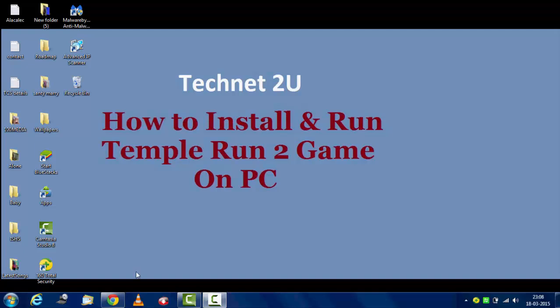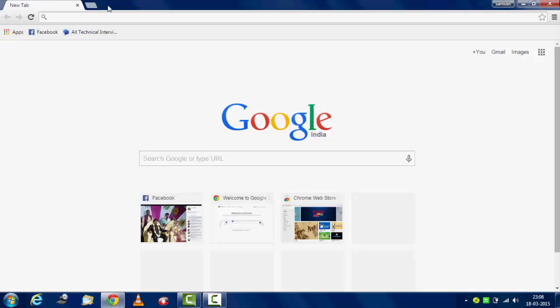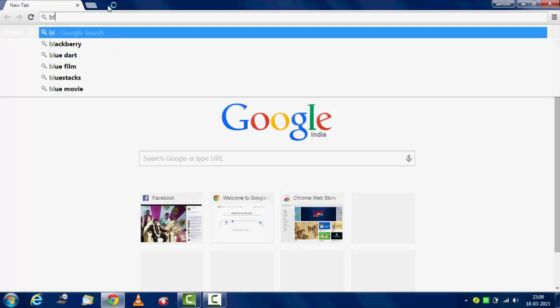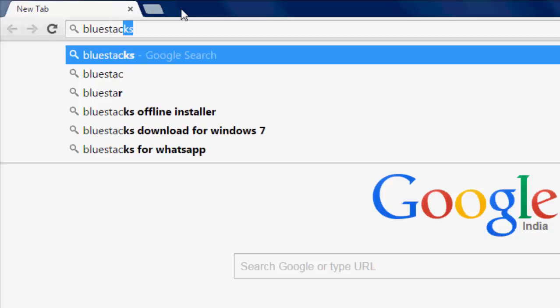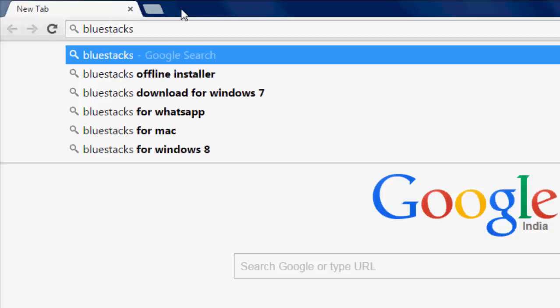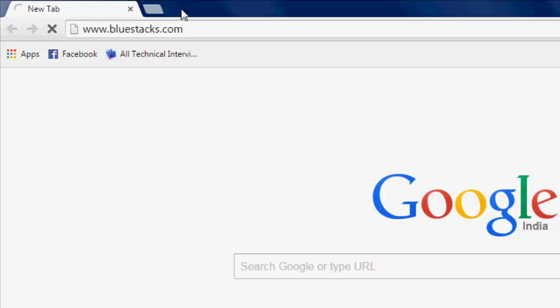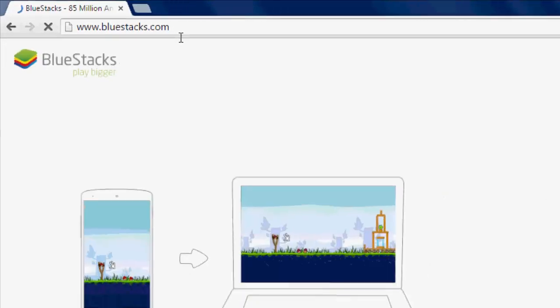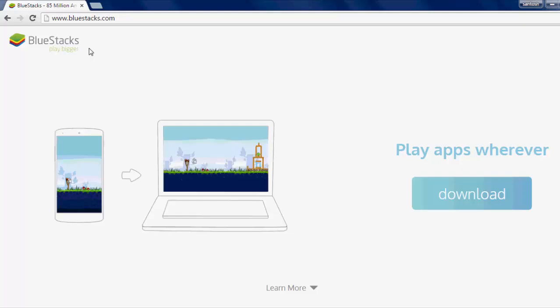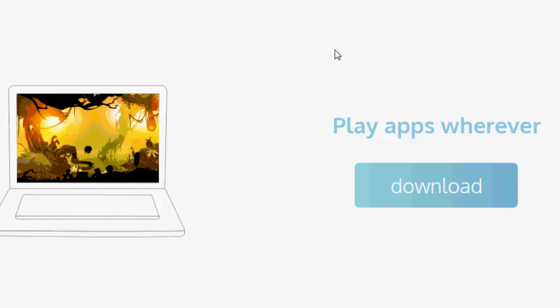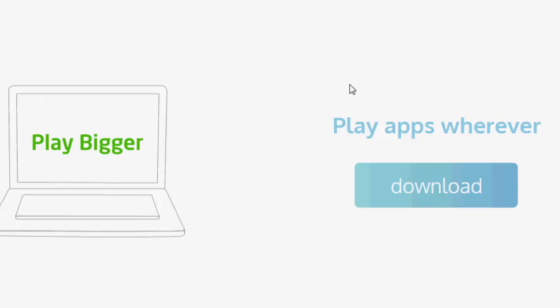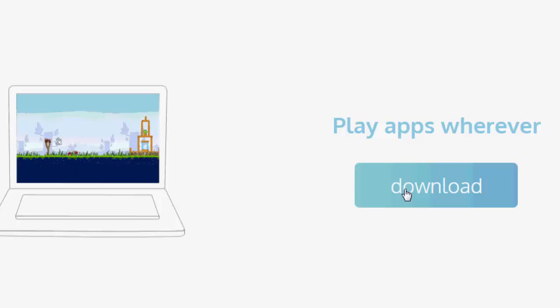First of all, open internet browser, then type here BlueStacks.com. Go to BlueStacks.com. Now you will see here BlueStacks Android Emulator homepage. With the help of BlueStacks, you can run Android applications on your Windows PC. To download Android Emulator BlueStacks on your PC, click here.